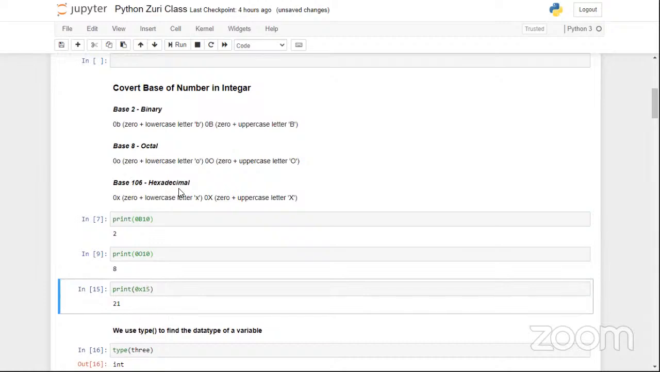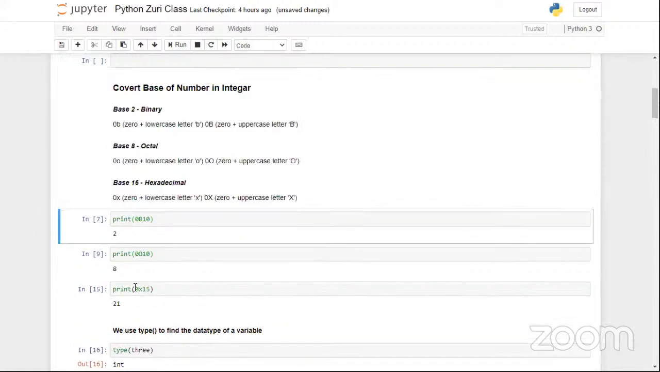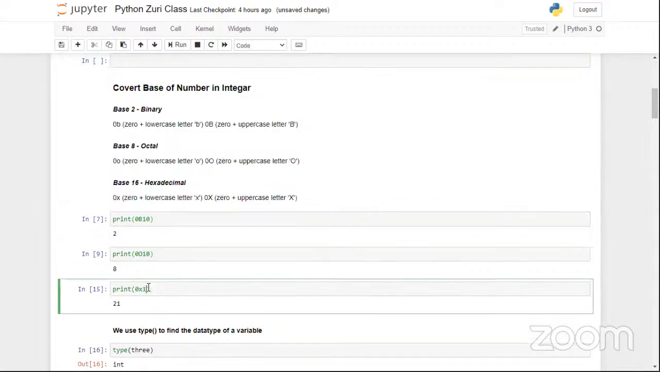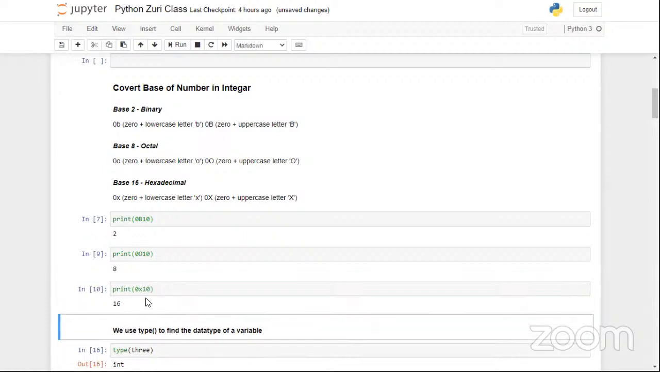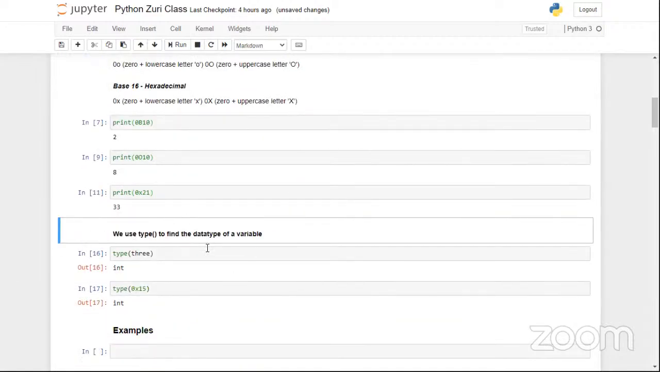Now hexadecimal, base 16. Let me convert 10 first in base 16. I'm getting 16. Let me use another number, 21 in base 16, which gives 33. Now I'll be moving on.